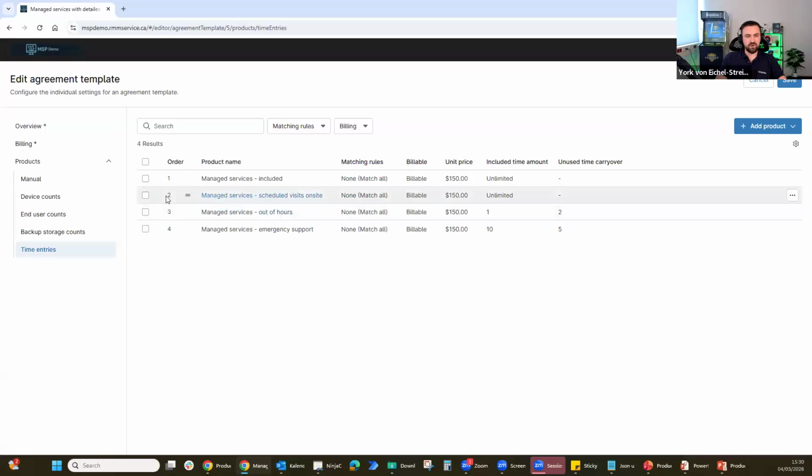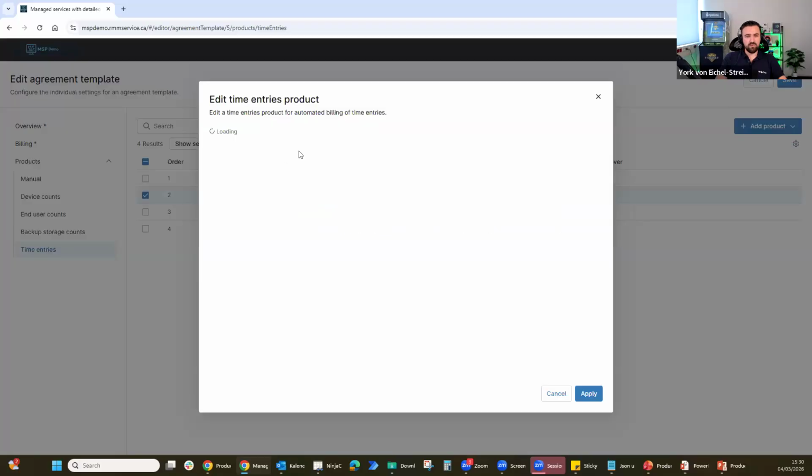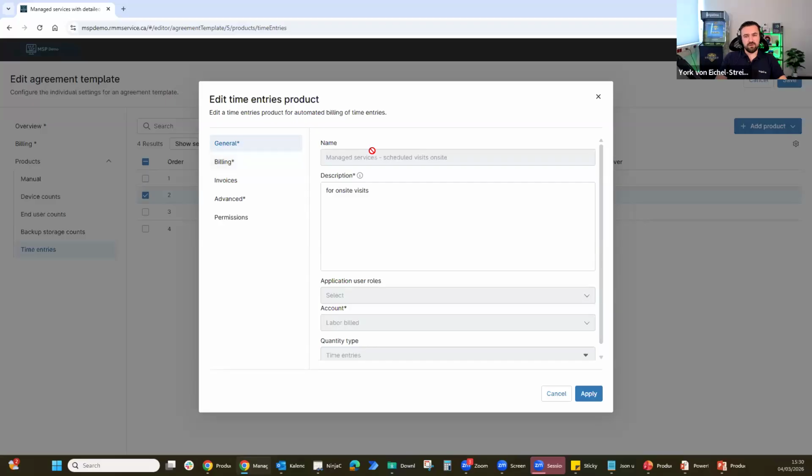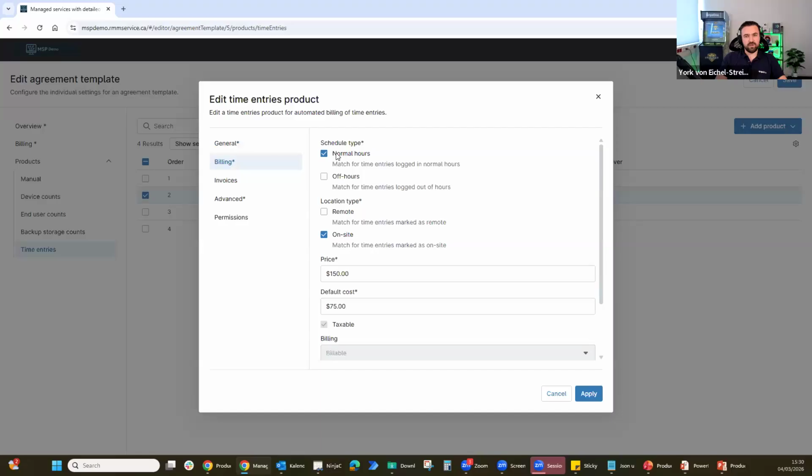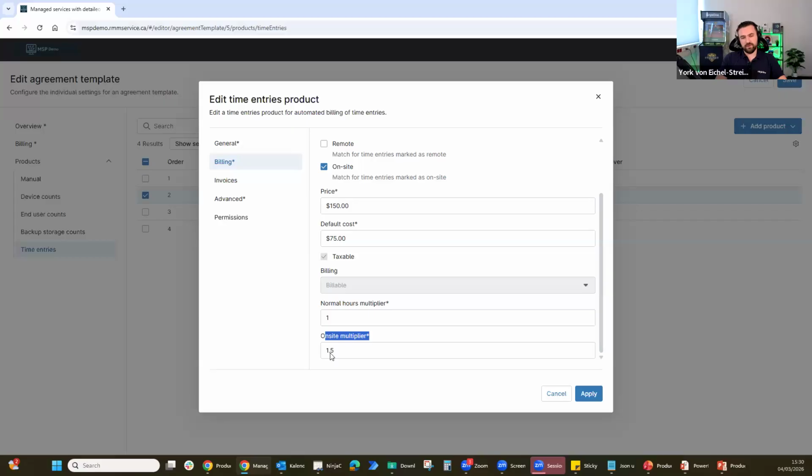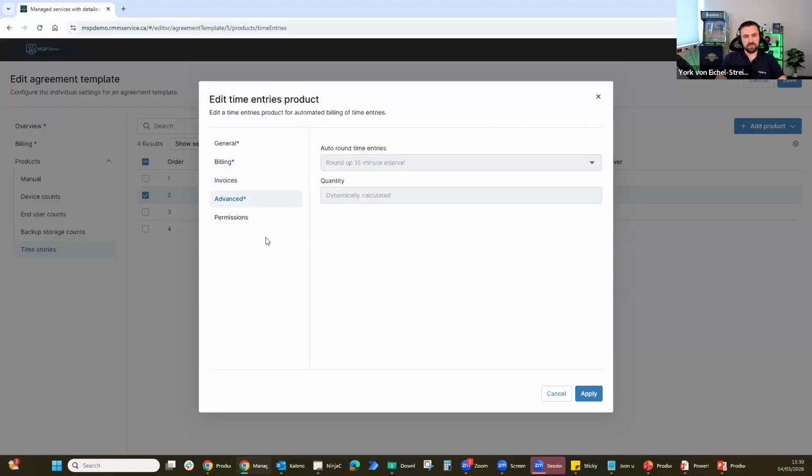Then you can have another one, which is also unlimited. That would be here: scheduled visits. So here I have normal hours on site. Here I do have a multiplier. For on site it is a 1.5 multiplier. Here also unlimited, also rounded up to 15 minutes, and it applies to everyone basically.